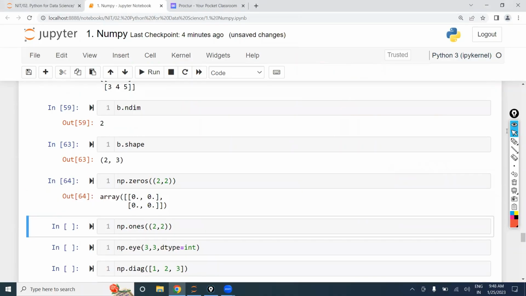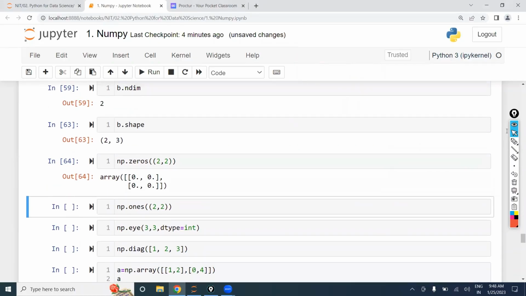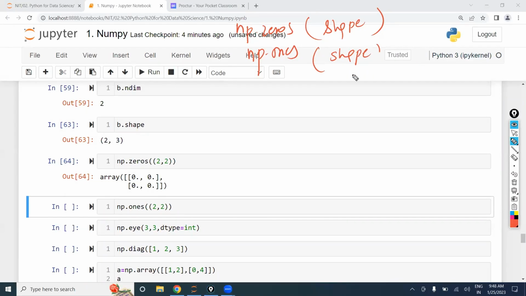0, 0, 0, 0. np.ones and np.zeros. In both of them, just in the bracket, you have to write only the shape. Whatever shape is required, that is the syntax. Inside that, you have to give the shape you require. If you give a 1-dimensional shape, it is going to give 1-dimensional output. A 2-dimensional shape means 2 dimensions, a 3-dimensional shape means 3 dimensions, 4-dimensional means 4 dimensions.